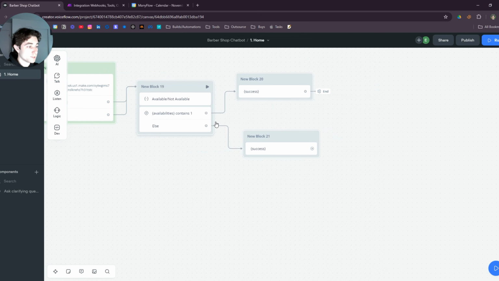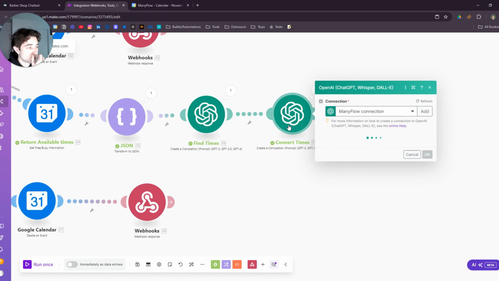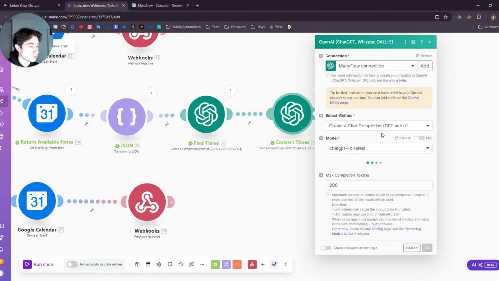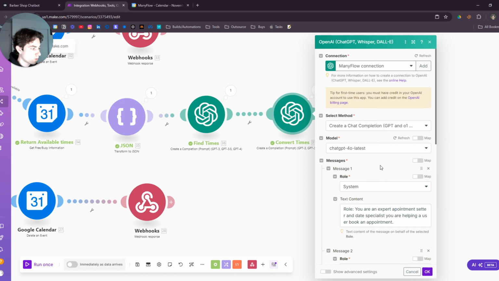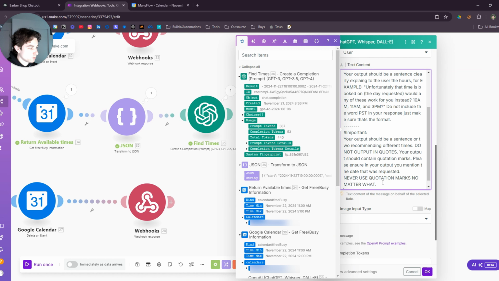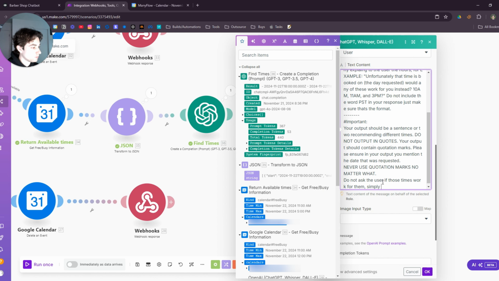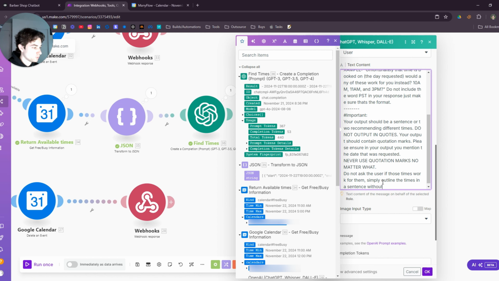So now that is going to be what is going to be said in the next block. I need to make sure that it doesn't ask whether these times work for you, because I'm having that in VoiceFlow. So let me just add that to the prompt here, because this might not always do it. Important, let's just add another thing. Do not ask the user if those times work for them. Simply outline the times in a sentence, and remind it again, without asking them if it works for them.